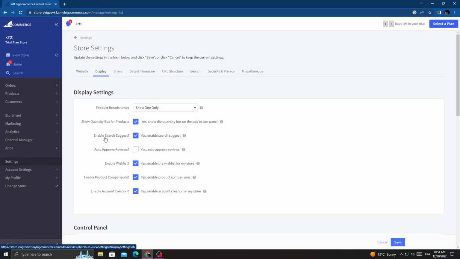enable search suggest. Now if you want to disable it, turn it off, and if you want to enable it again, you can turn it on whenever you want.